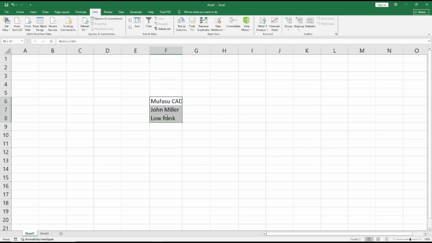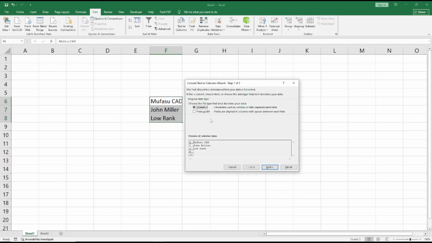So you can select them, and then you can go to Data and click on Text to Columns. Next, we use Delimited, click on Next. Now you can check for Space and you can see the preview in here. It will split the cells in this word, and you can click Next again.